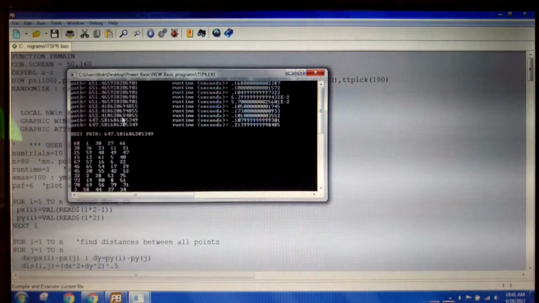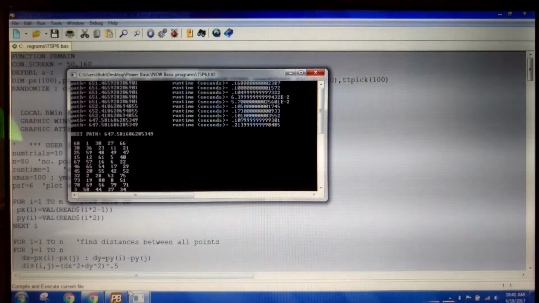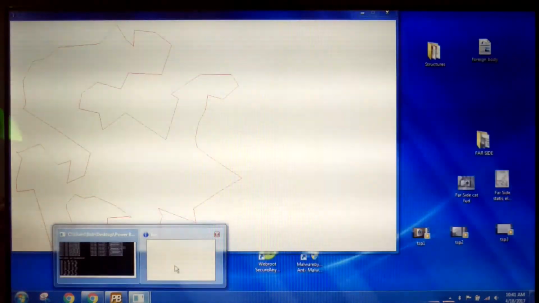So we found 647. Here it is. You can also bring that path visual display back up. It's the last one saved. Again, when you run multiple paths, it always saves the best path it found, and you will see that here. You can look at it at your leisure.